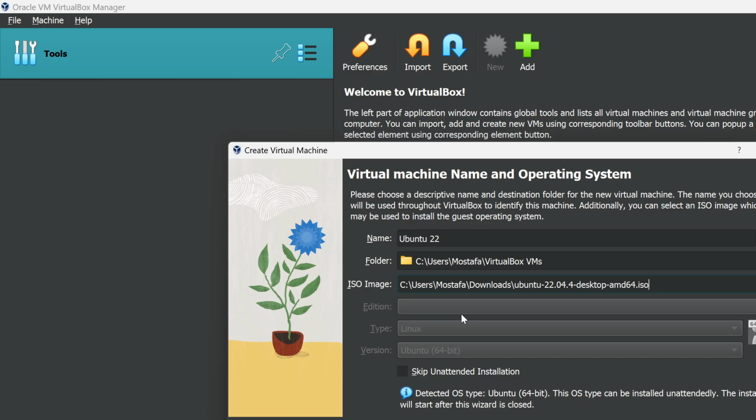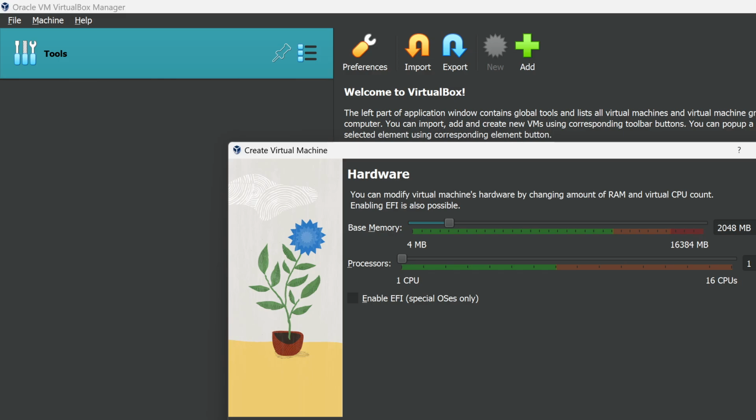All right, so it recognizes that it's detected, or Ubuntu operating system can be installed unattendedly. The install will start after this. I actually don't know this unattended installation thing. I'm gonna skip it. I didn't test it myself.